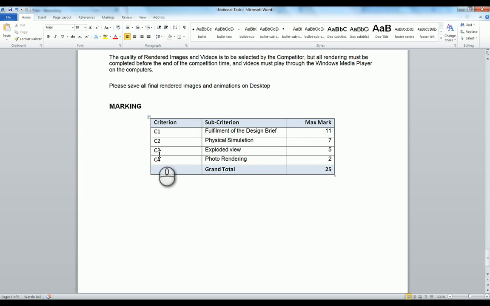So here's your marking. Fulfillment of the design brief, you get 11 marks for that, so that'll be completing everything here. The physical simulation, you get 7 marks, so that's the animation. The exploded view, again 5 marks. And photo rendering, 2 marks. So you can see you need to spend most of your time on the fulfillment of the design brief. So that will be ensuring the collision doesn't happen anymore and taking it into a 4-legged robot as well.